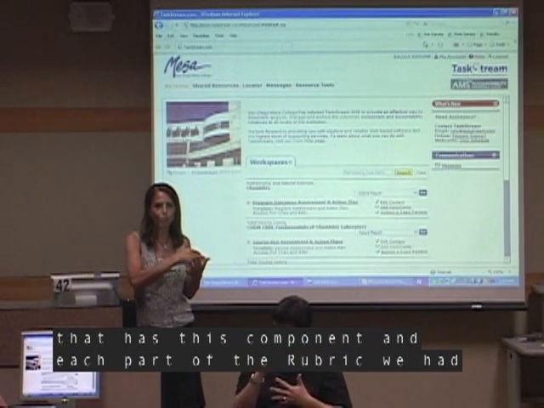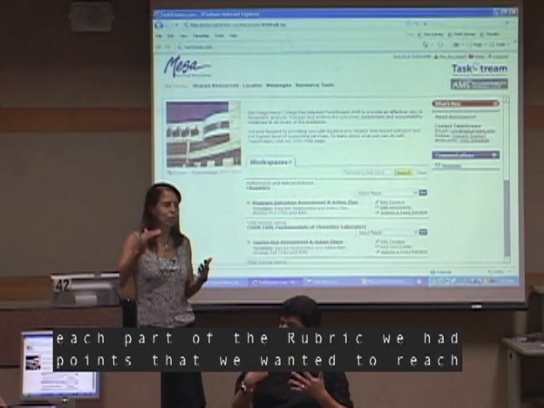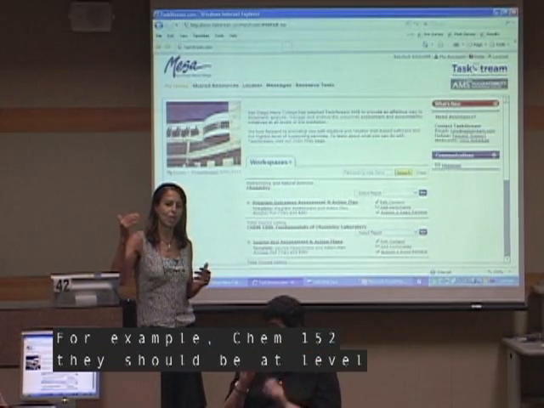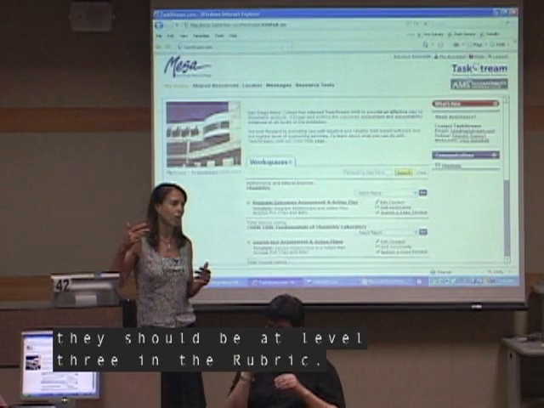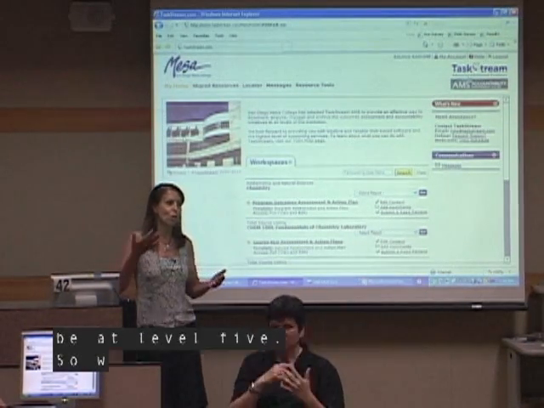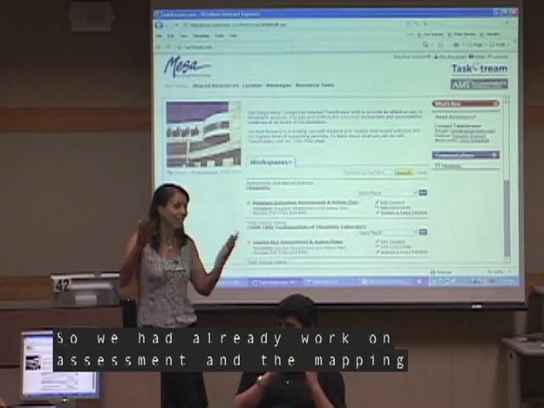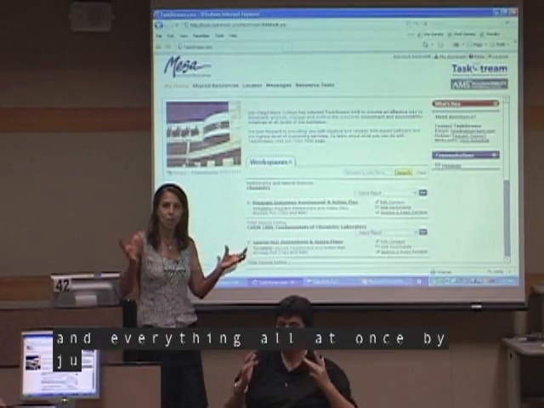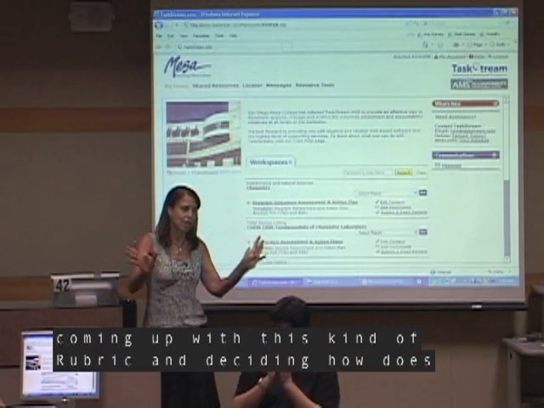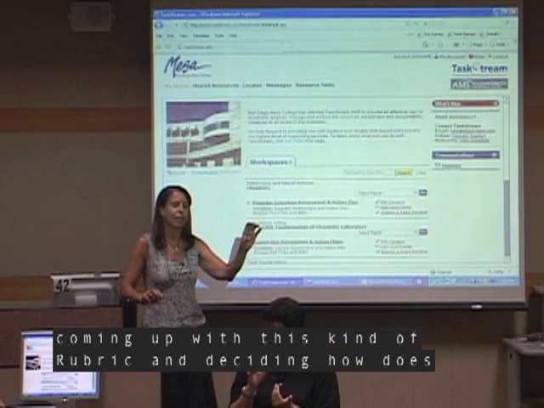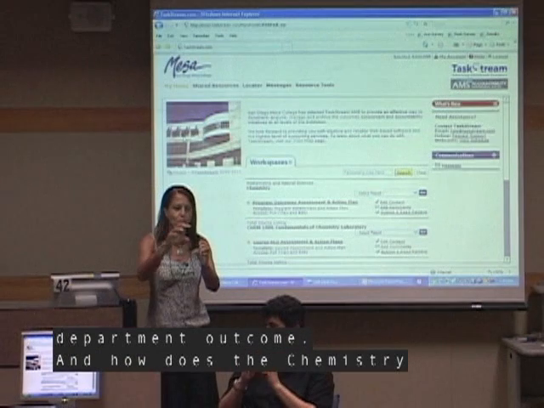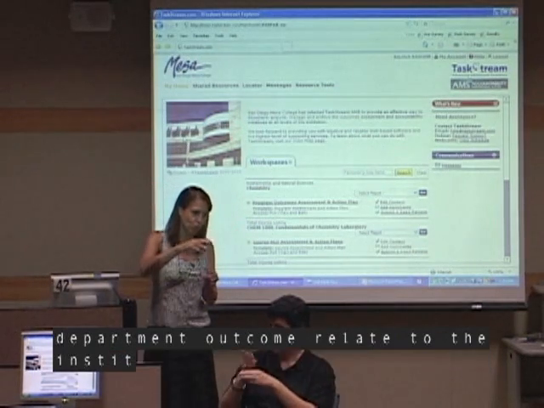And each part of the rubric, we had points that we wanted to reach for every course level. So for example, Chem 152, they should be at level 3 in the rubric. Chem 200 should be at level 4. Chem 201 should be at level 5. So we already worked on the assessment and the mapping and everything all at once by just meeting together and coming up with this kind of rubric and deciding how does writing, let's say, a discussion relate to the chemistry department outcome, and how do chemistry department outcome relate to the institution outcome.